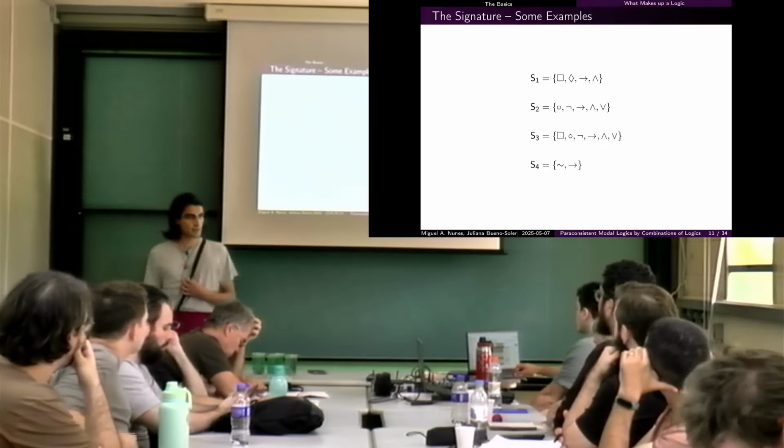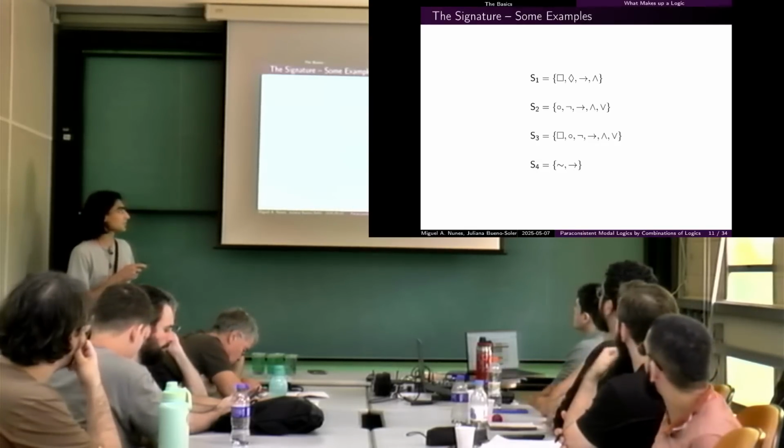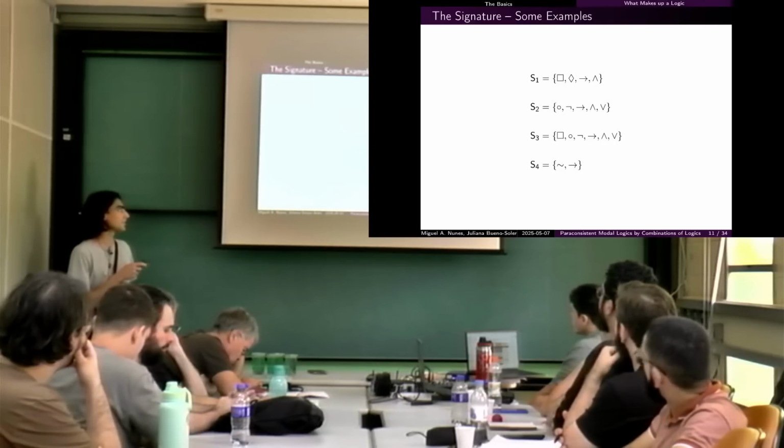Here are some examples of signatures. This one on the top is the only one I'm going to go into detail about. This is the signature of the anodic logic. It has necessity, possibility, implication, and conjunction.